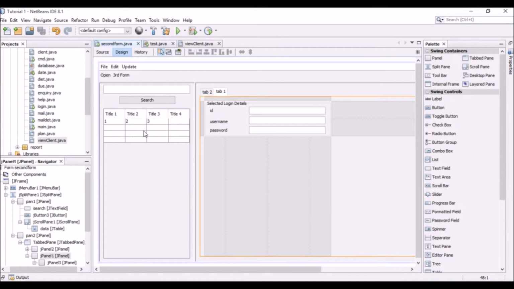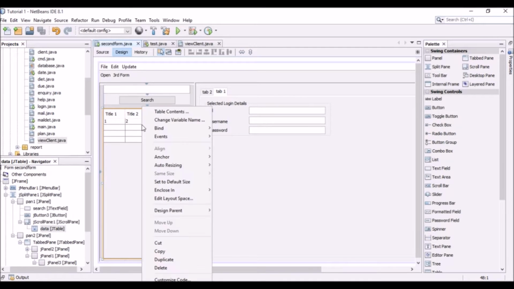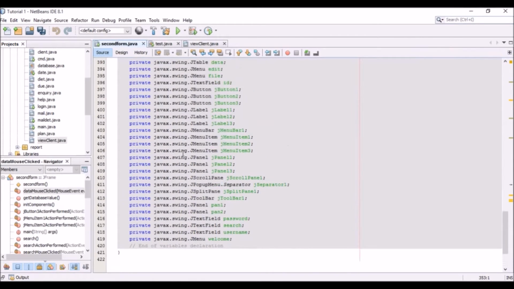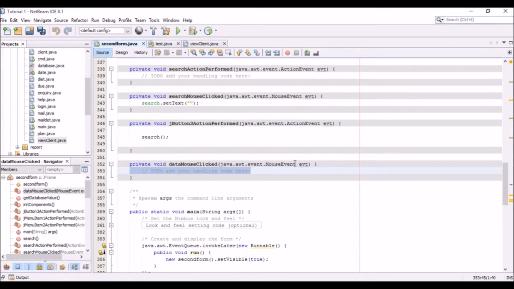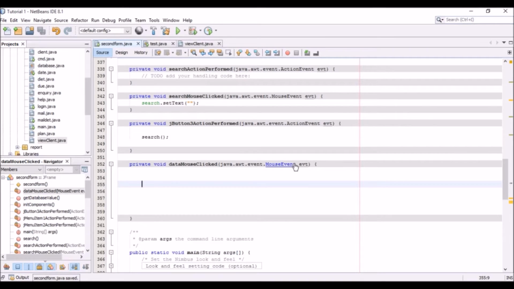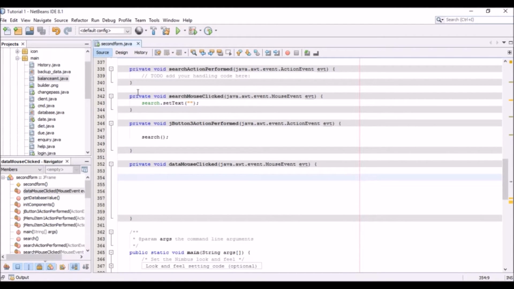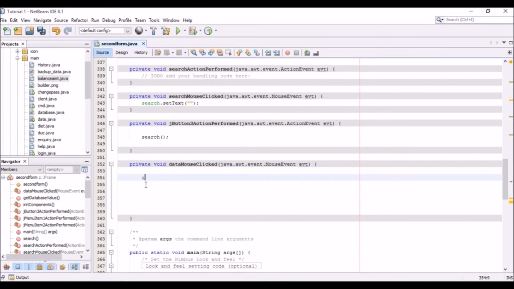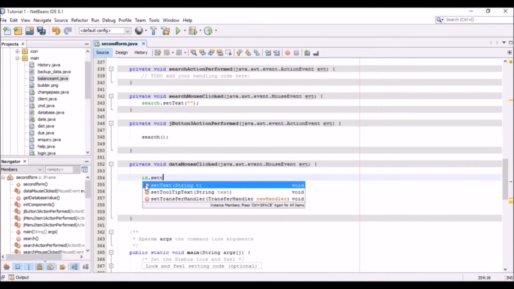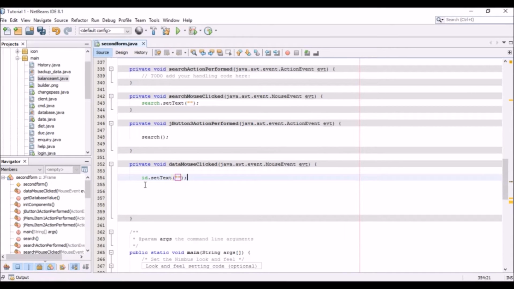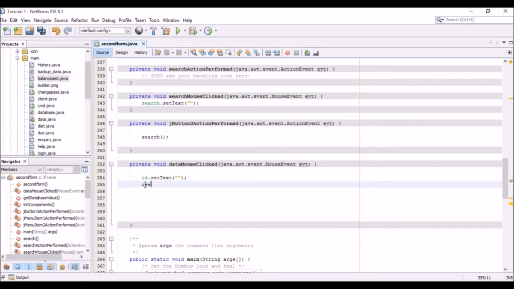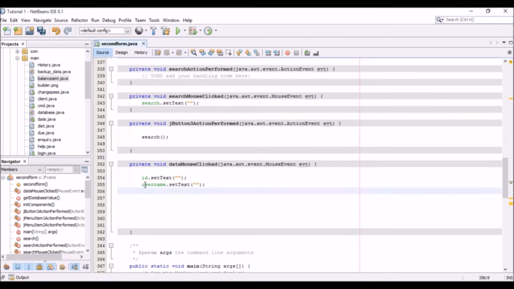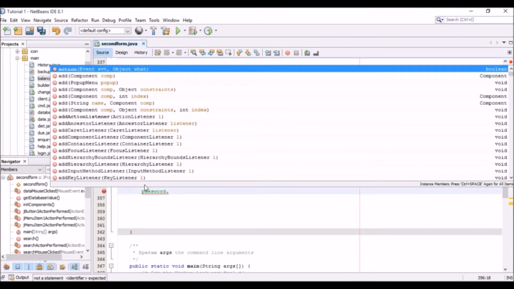So we have to click something. So right click on your table, event, mouse, mouse clicked here. So what we want is to set text to our ID, username, and password. So we're gonna just write ID dot set text, username dot set text, and password dot set text.